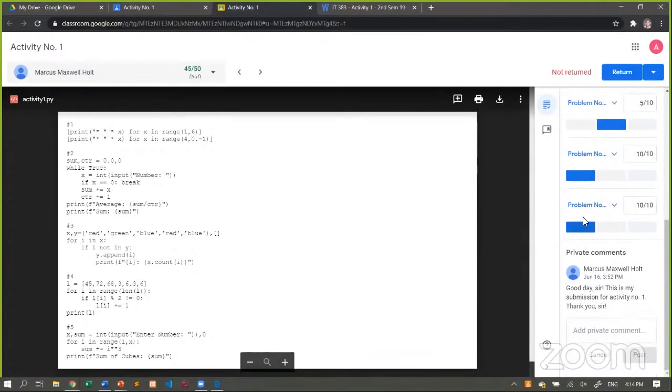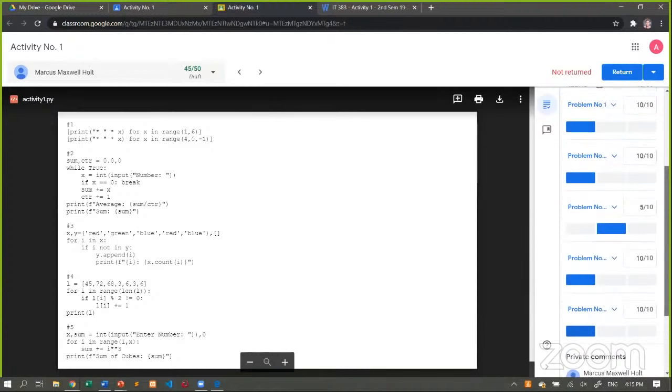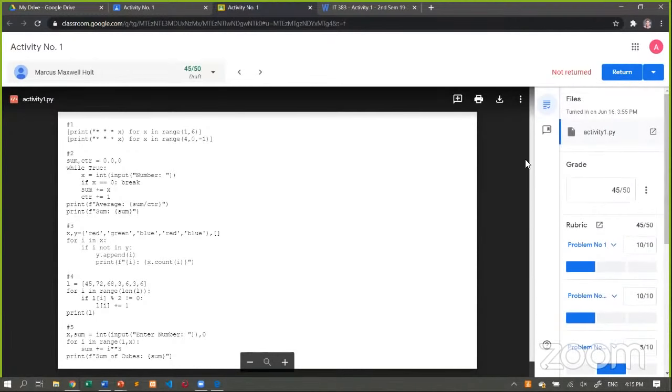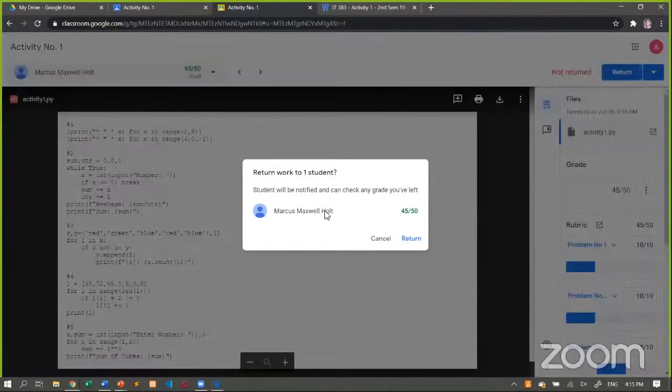Here, we can also see the private comment that, as we said earlier, only the student who sent it and the teacher can see. Okay? So here, we could return this individually. So let's click return. As you could see, we submit it to only one student.